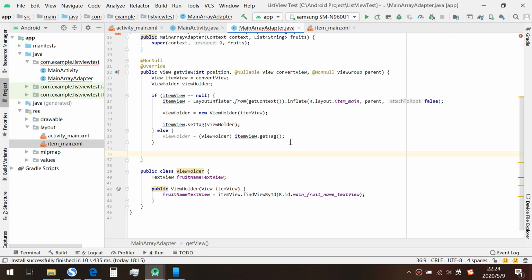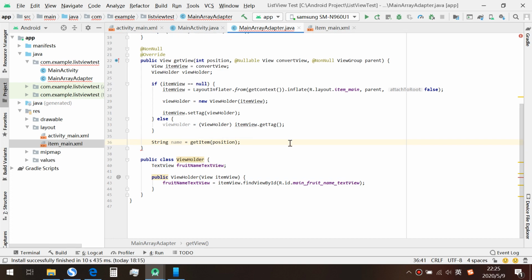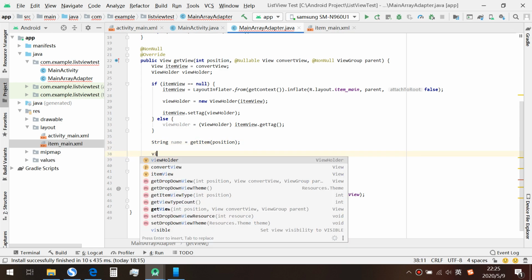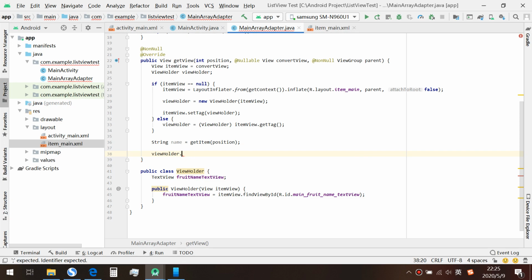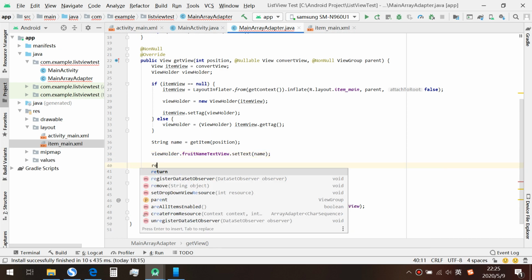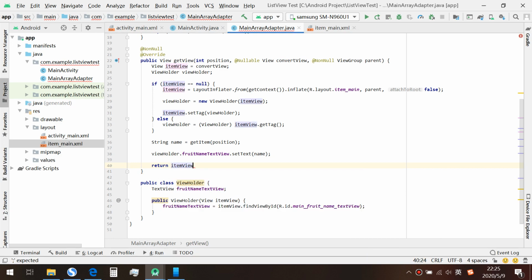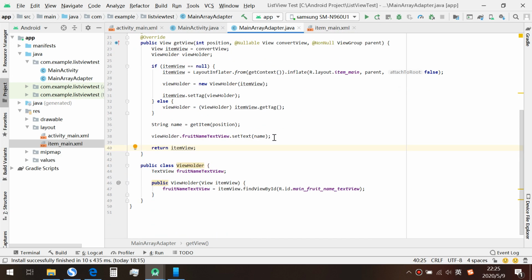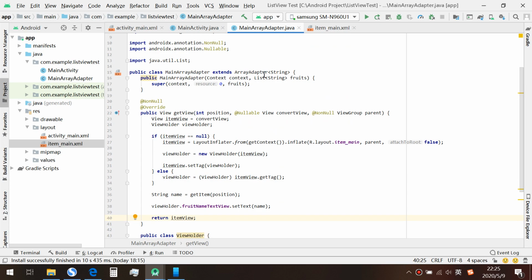So the next, we are going to get the object of the current position. So we use the ViewHolder to set text name. And lastly, don't forget to return the item view. Yeah. With that, we just finished the setup of the adapter.